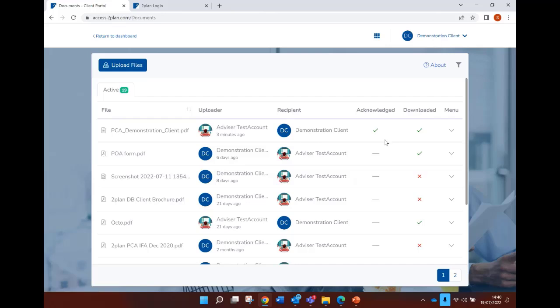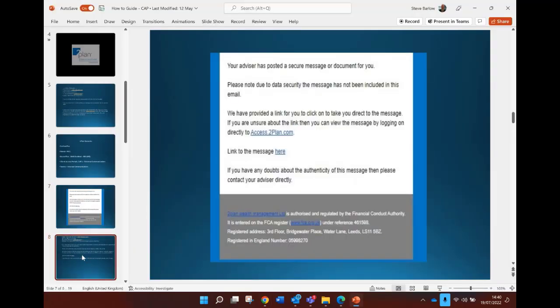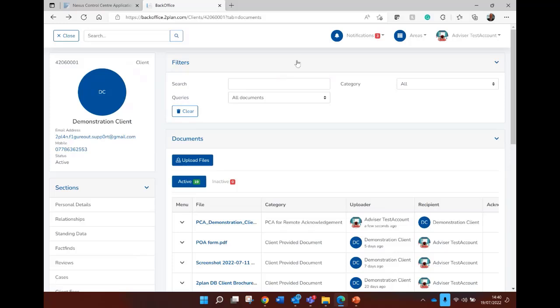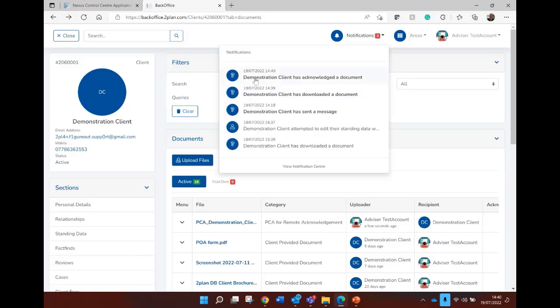So how would you know a client has signed the document, signed the PCA? So first of all, you get an email. "Your client and the demo or demonstration client has used the client access portal to record acknowledgement of a document." In other words, digitally signed a document. So we send you an email. We've already changed your user preferences to get emails and notifications, so you will get an email. What you'll also get is a notification up here. "Demonstration client has acknowledged the document." So we tell you twice, okay?